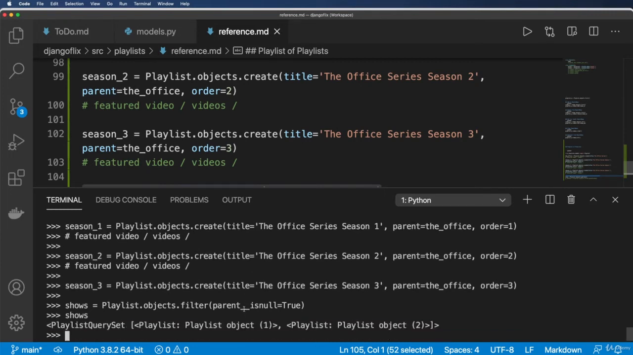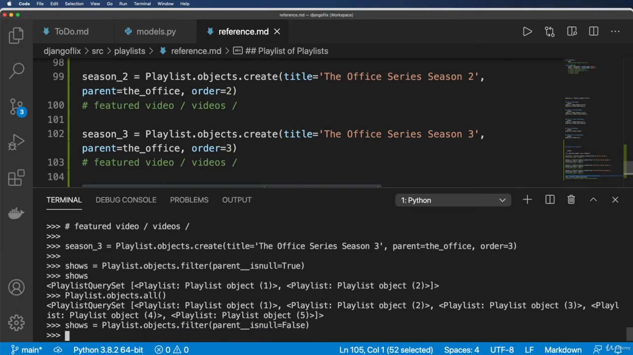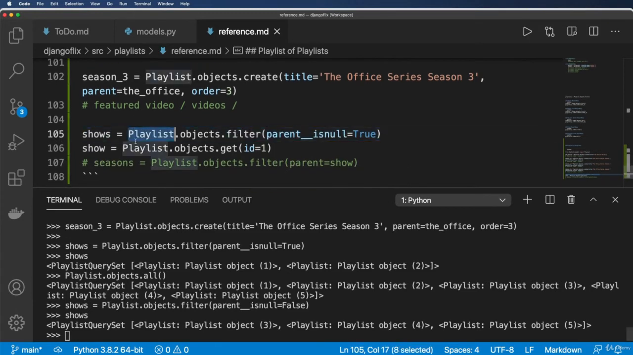Now, what if I just did Playlist.objects.all? How many playlists do I have? Well, a lot more than that, right? So the parent being null means that, yeah, we actually have a bunch of shows in here, and that's a quick way to grab it. If I want a bunch of seasons, or just child elements, I would say isnull is false. And that gives me the opposite. Those would be actual seasons in general, not specific to a specific playlist.